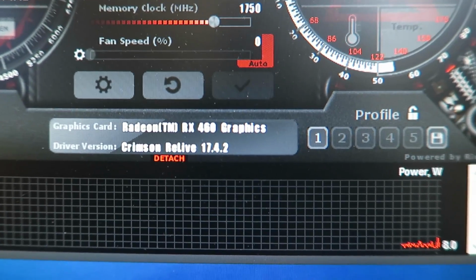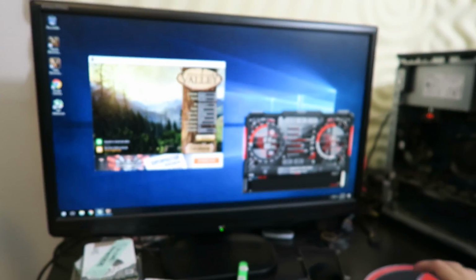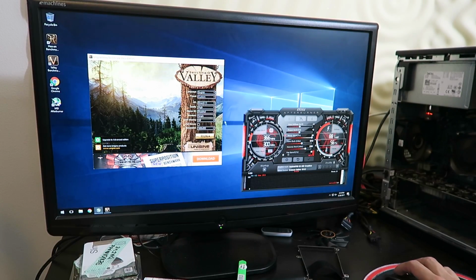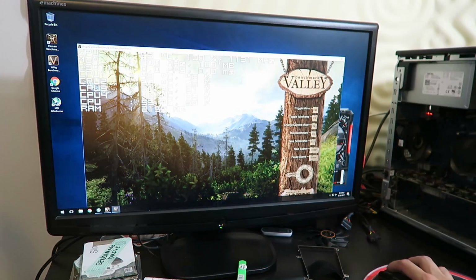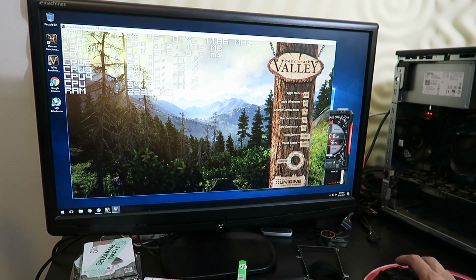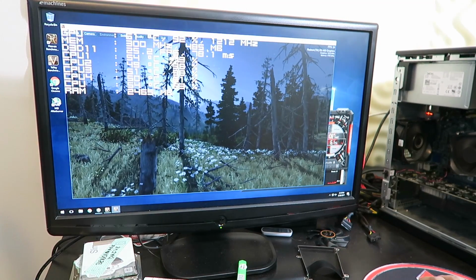Here is the RX 460 being detected. You can move the slider and stuff. I just have everything at stock right now. And we're going to try to run Valley. The RX 460 is a 75 watt card. So PCIe slots are supposed to be able to put out 75 watts, maybe even a little bit more, but we're going to see that there are going to be issues.